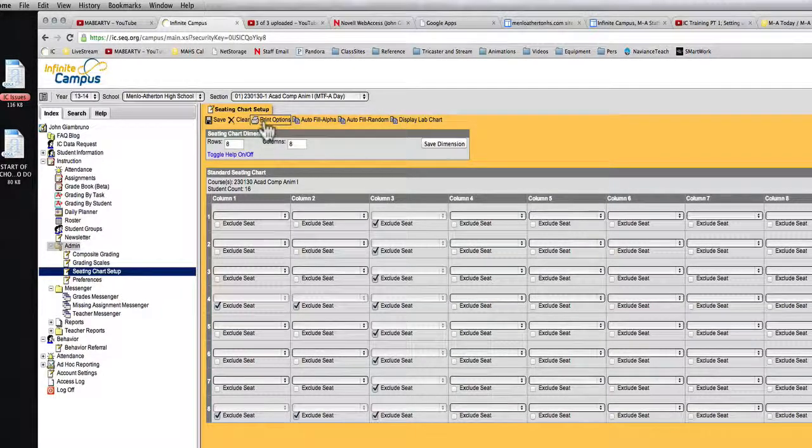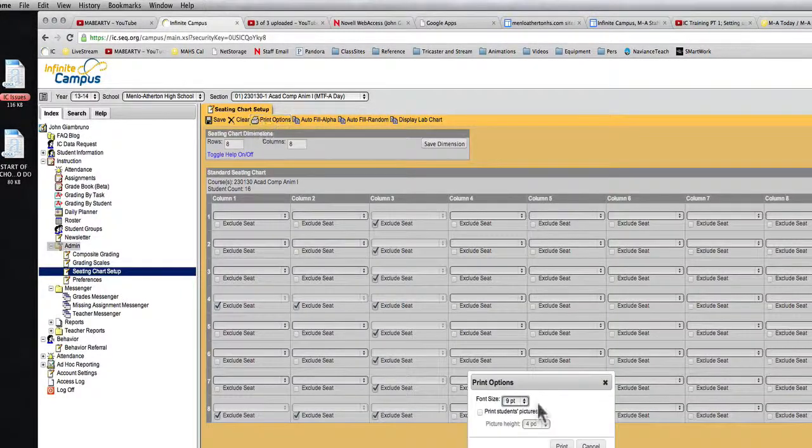Other things you can do is the print options. This is great for subs. Subs do like these seating charts with the pictures. So I hit print student pictures, turn the font size up to about 12, and the picture height up to about 10 or 9. This is great to print out.